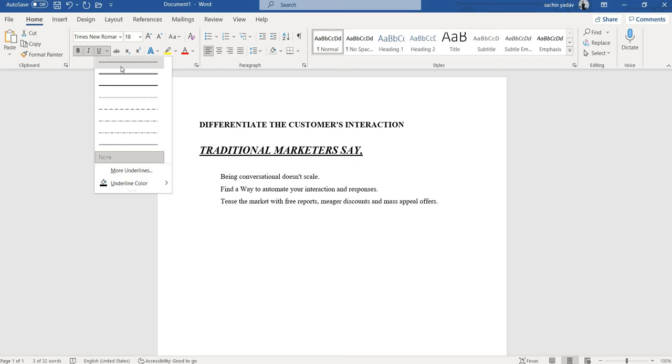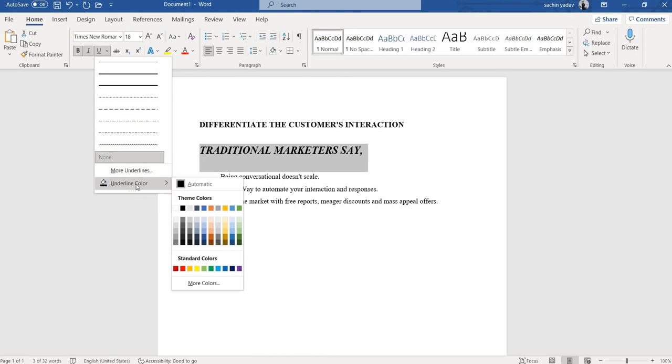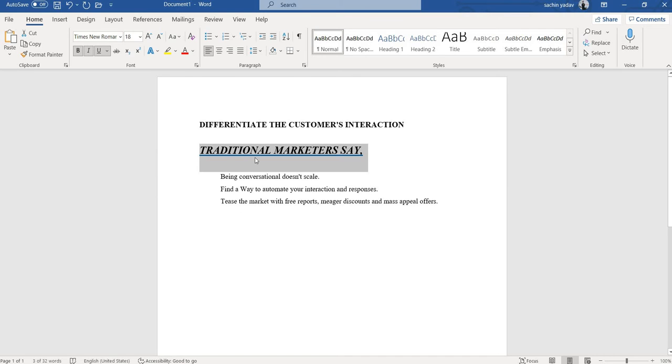Here is the underline section, where you can find single underline, double underline, thick underline, dotted line, dash dotted line. So here are many lines. You can also color the underline. I'll take blue color for you guys so that you can easily understand what is actually happening here.